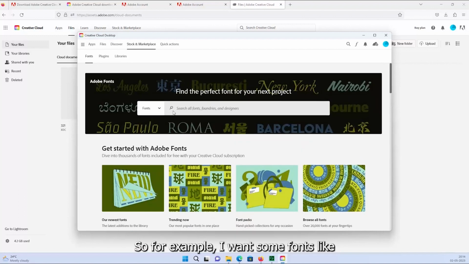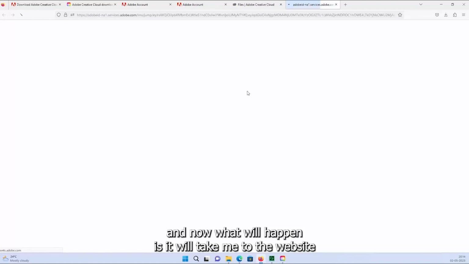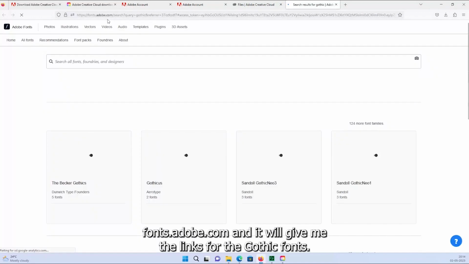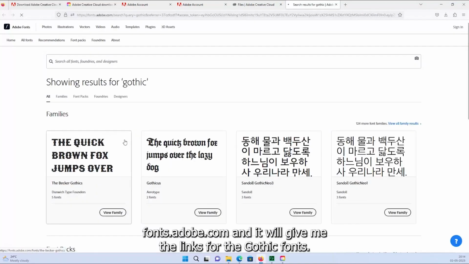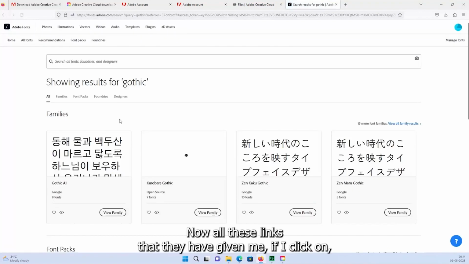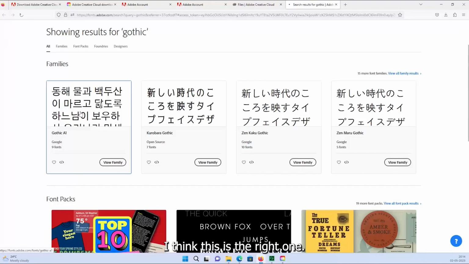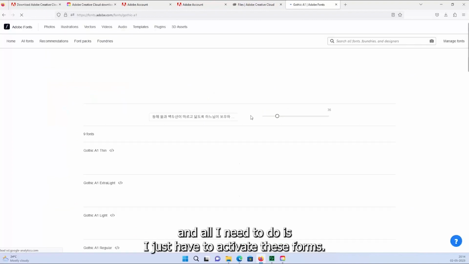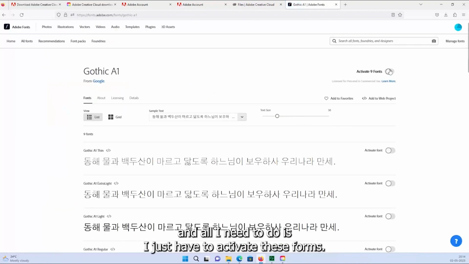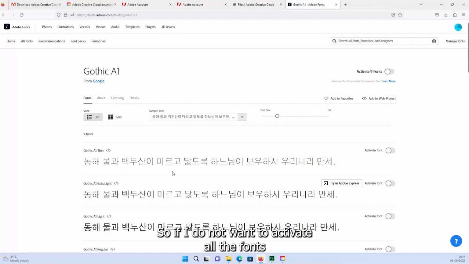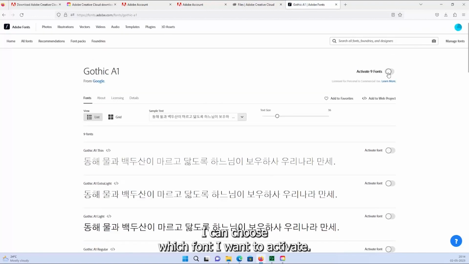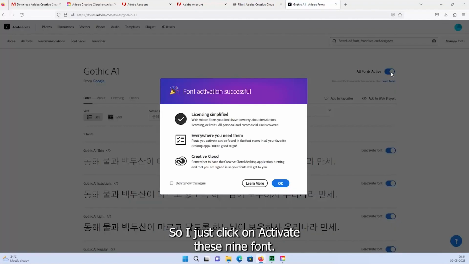So for example, I want some fonts, so I'll just search over here Gothic, and now what will happen is it will take me to the website fonts.adobe.com, and it will give me the links for the Gothic fonts. Now all these links that they have given me, if I click on, I think this is the right one, all I need to do is activate these fonts. If I do not want to activate all the fonts, I can choose which font I want to activate. So I just click on activate 9 fonts.